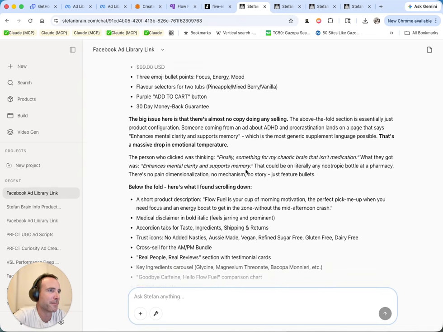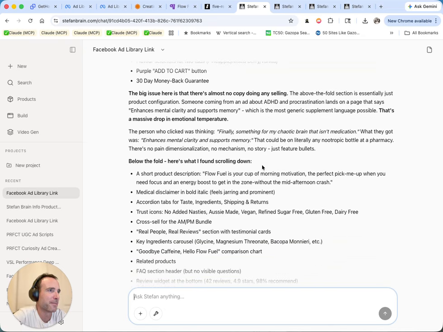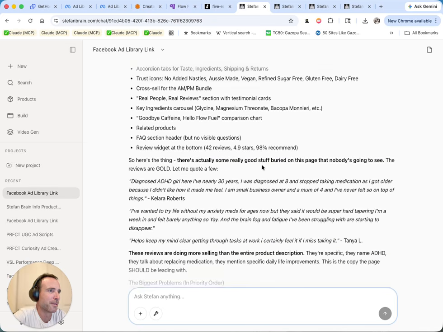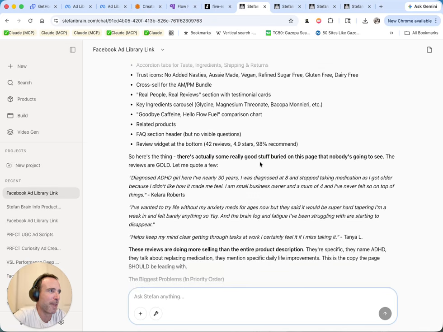The person who clicked was thinking, finally something for my chaotic brain that isn't medication. What they get is enhances mental clarity and supports memory. Below the fold there's some great stuff on this page, but nobody's going to see it.